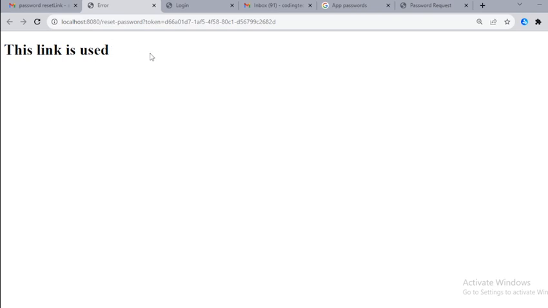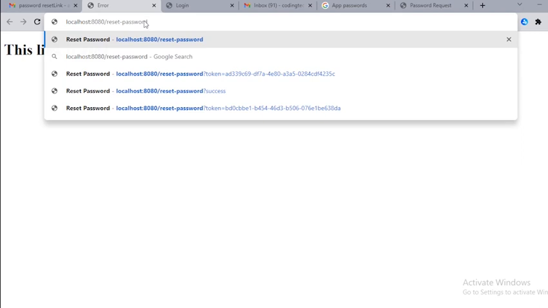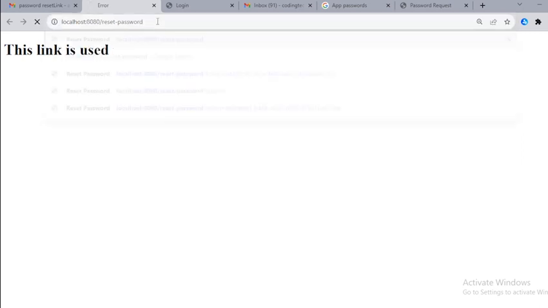And here is another thing that I will show you. If you try to access the link directly by passing the link, it will still show you that it is an invalid token. So this is what we will build in this tutorial.